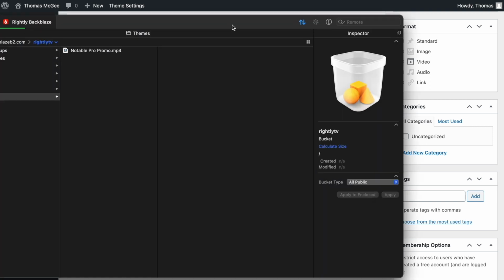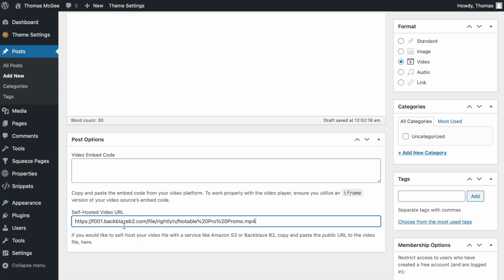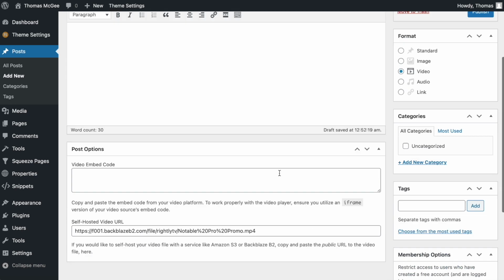Looks like it got the wrong link. That's okay. Let's refresh. There we go. Looks like it got the correct URL now. So you'll want to make sure that it starts with HTTPS, so it's actually pulling in the correct information.